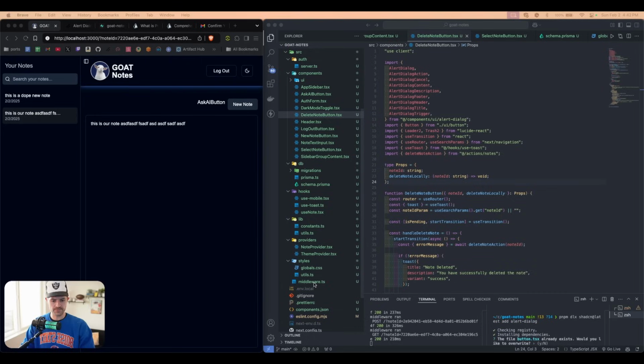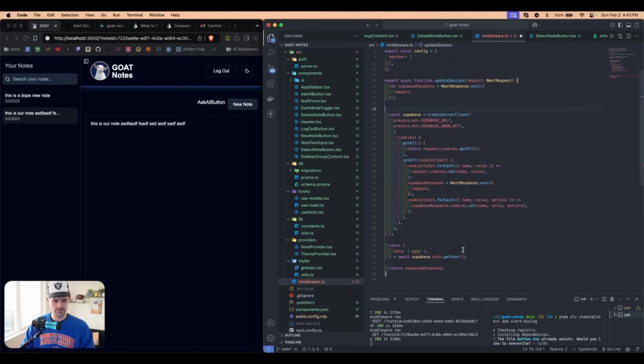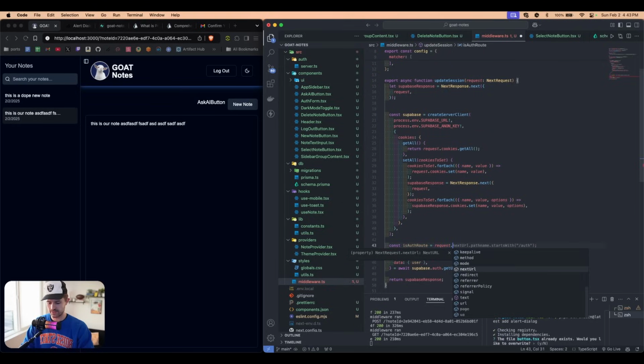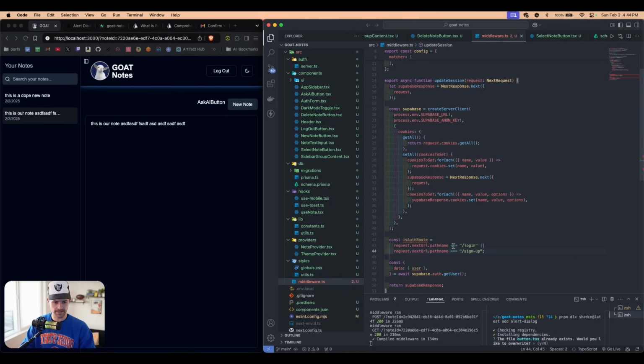So let's go over to this middleware file, and we're going to uncomment all of this and get rid of this. And then the first thing we're going to do, we're going to say const isAuthRoute. If the user's logged in, they can't go to the login or the sign-up page. So we're going to say request.nextURL.pathname equals /login, or if it equals /sign-up. So if either of these are the case, then it is an auth route.